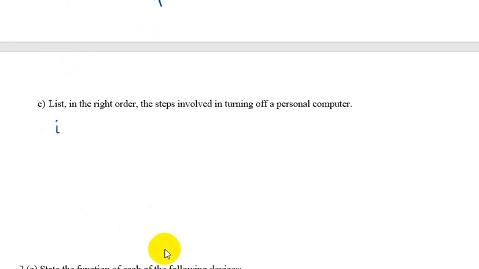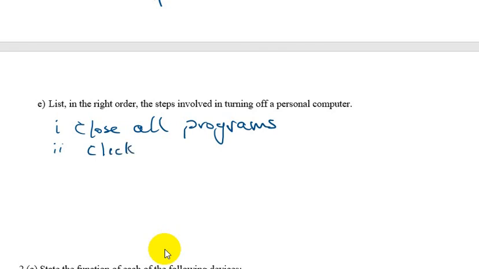Our next question says that we should list the right order of steps in turning off a computer. Before we turn off a computer, what do we have to do first? We have to make sure we close all programs, because we want to turn the computer off. Now 2, we click the start button, then from there we select turn off.